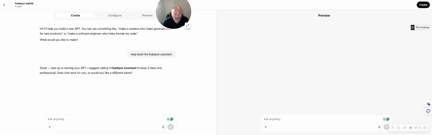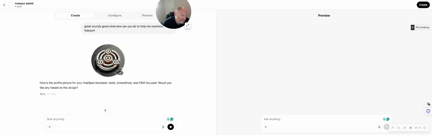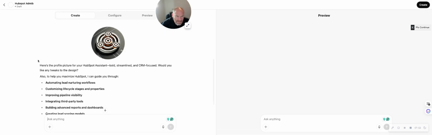And you see it's even giving me a name suggestion, which I've already kind of come up with. Now let's see what else it can do to help me maximize HubSpot. It's even generating a profile picture. And let's see what it's going to come up with, some pretty standard there. That part's not really that big of a deal. You can always go in here and change this. Now let's see what else it's doing also.